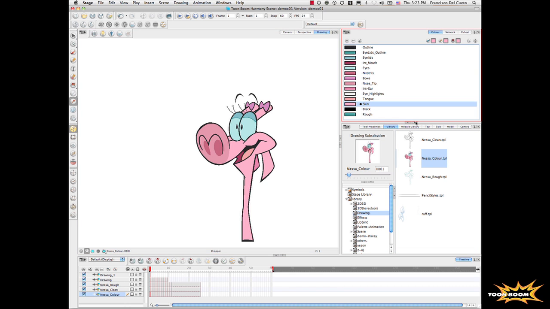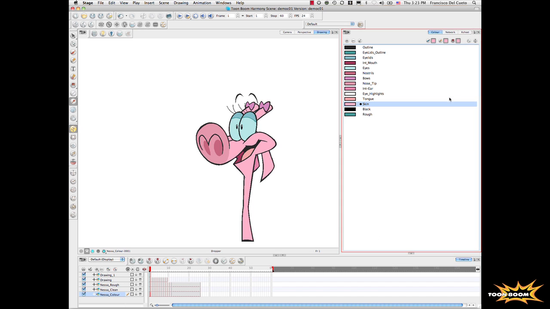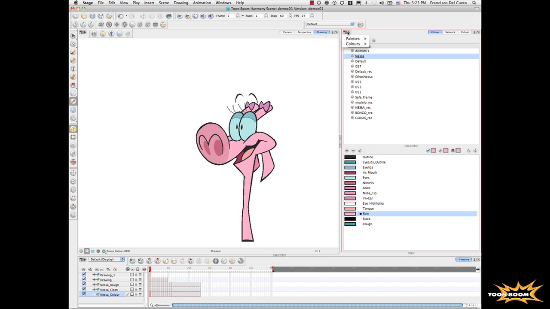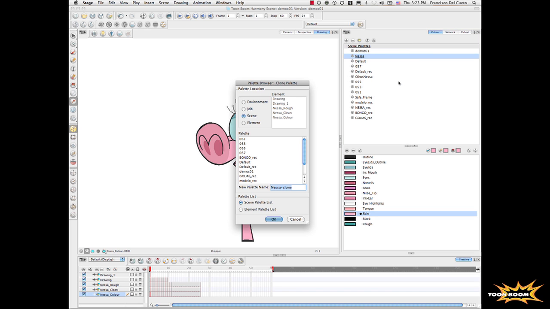Let's do that part then. Let's select that. Actually, I will select the palette. I will have a concept that we call it clone the palette. I will call it Nessa Knight.